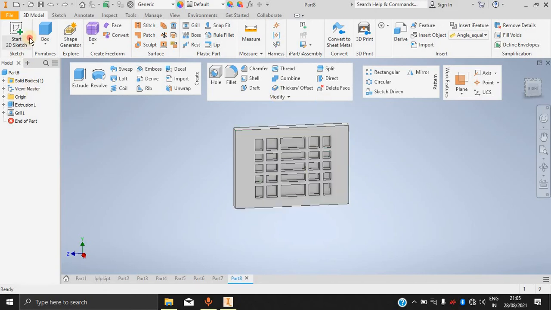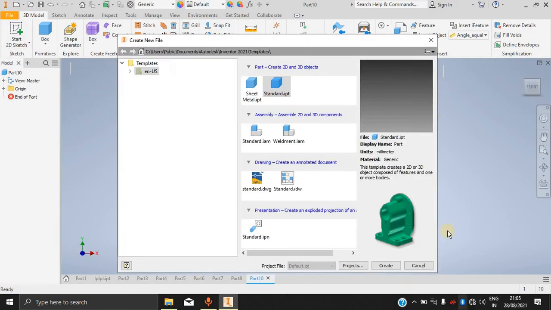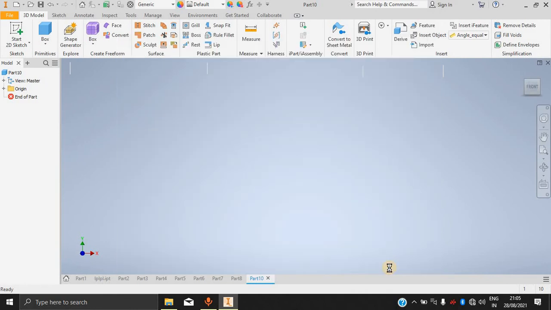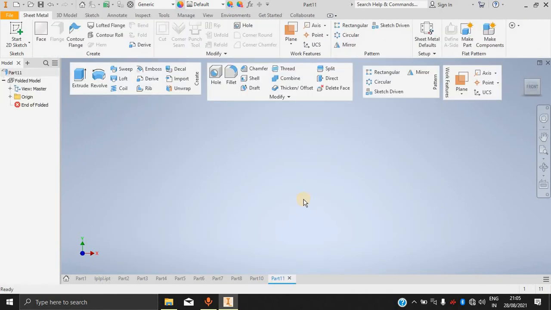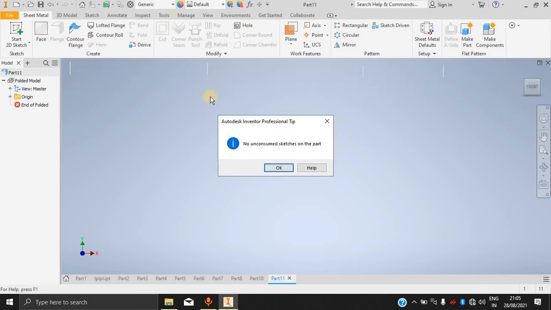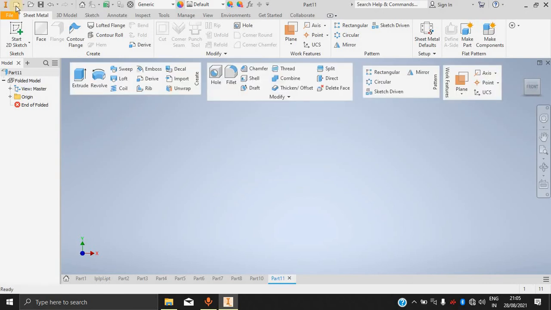For sheet metal, we have to click here and select sheet metal IPT. Click on create. Now the sheet metal environment is open. First of all, click on face.